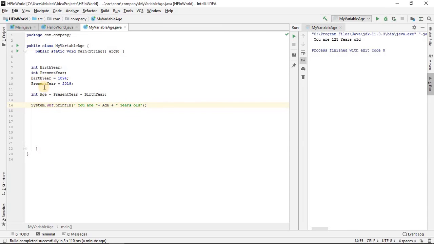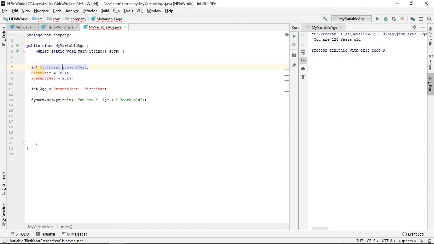Now, instead of declaring your variable birth year and declaring this other one, present year, separately, you can do everything on one line. You can come over here, and instead of putting int here, you can separate them with a comma. You're having one data type covering two variable names.